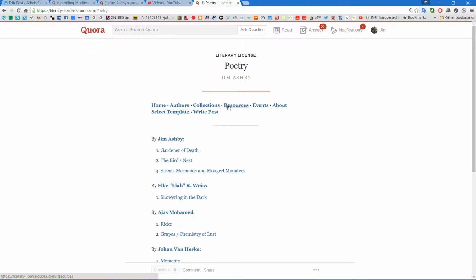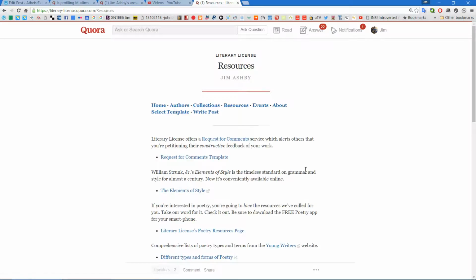And then over to resources, we've got many resources here that are very helpful to authors, no matter what kind of author you are. The first item here, the request for comments template, is a service that Literary License offers to provide constructive feedback to authors. So this service uses the request for comments template, which alerts the blog users that somebody wants constructive feedback.